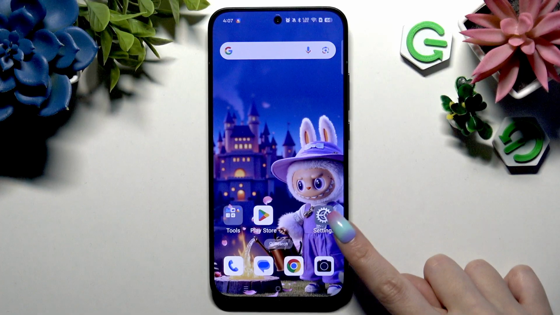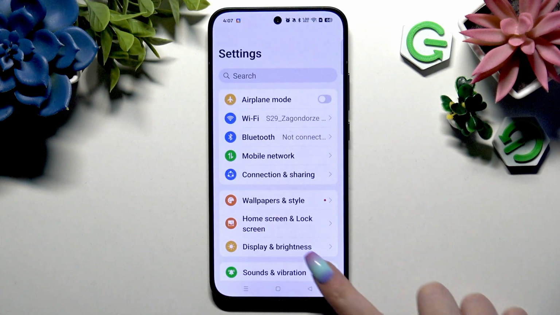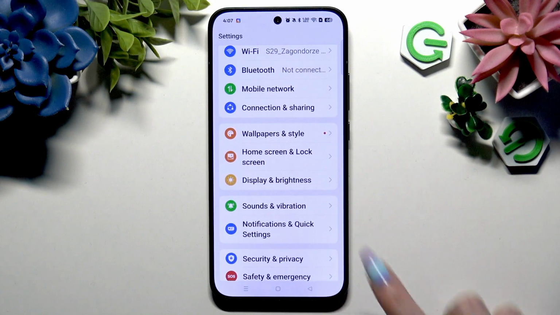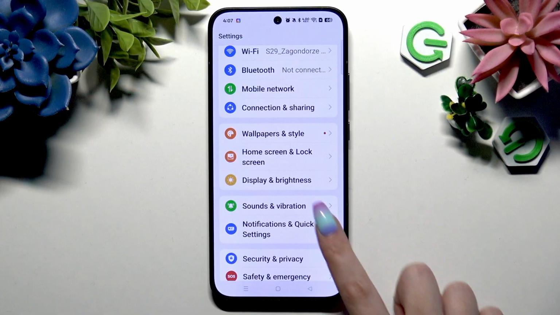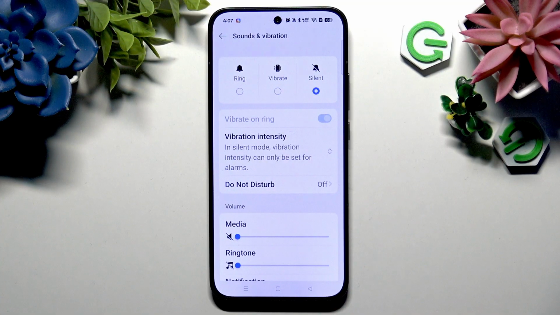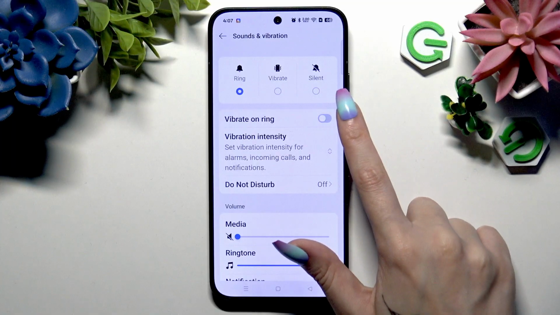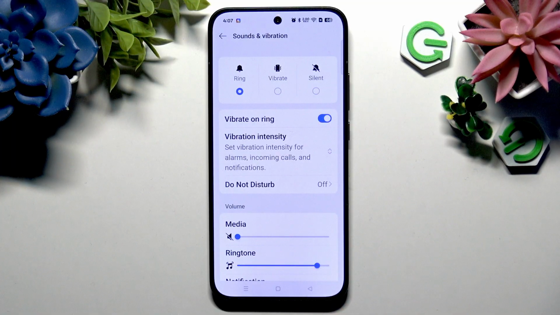Start by going into Settings. Then scroll down to hit Sounds and Vibration. Let's begin by adjusting incoming calls vibration. To do it, you can hit Ring at the top left corner and operate this switcher next to Vibrate on Ring. This way, you can disable or enable haptic feedback for incoming calls along with your ringtone melody.